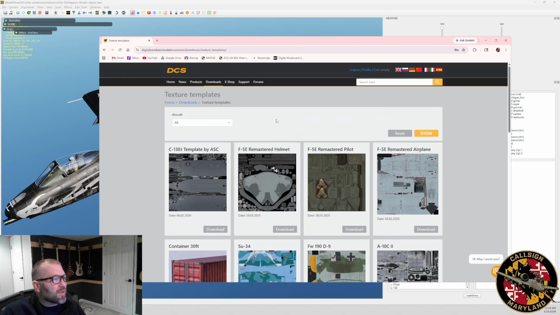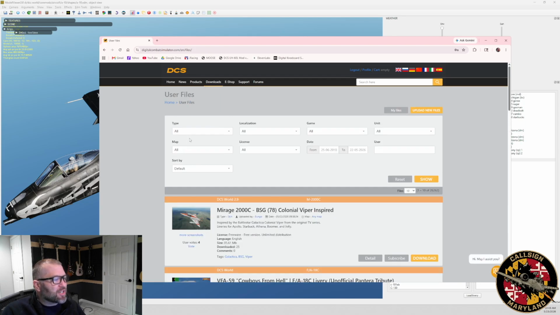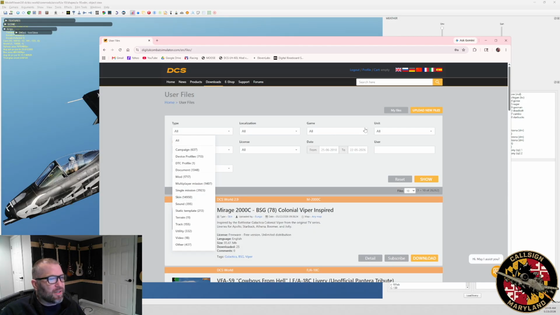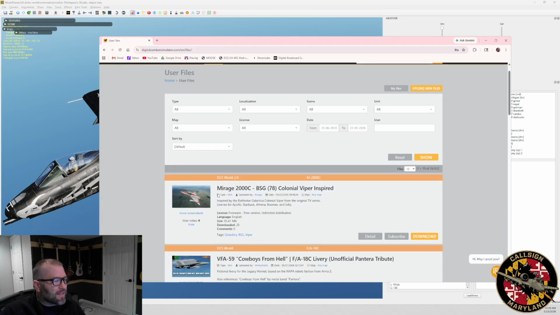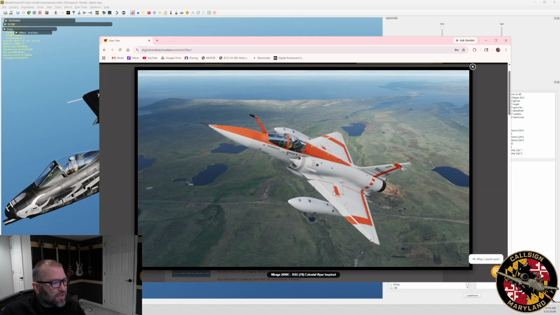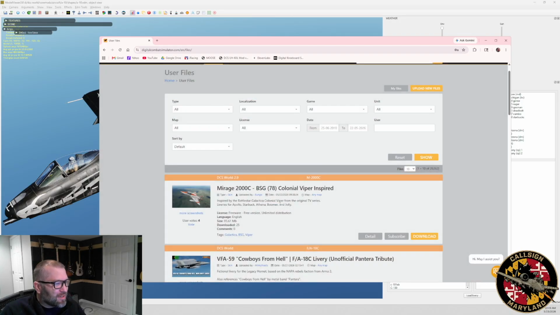The other place that you can look to get libraries is you go down to, again, downloads and then user files. And in the user file section, you can filter on skins, so that's your library. You can filter on any particular aircraft. But this is a great example, the Mirage 2000C. You can click on the screenshots. You can see pictures of, this looks like Battlestar Galactica with Starbuck. That's pretty cool. So shout out to this guy, who is this? Bungo. Shout out to Bungo for that.